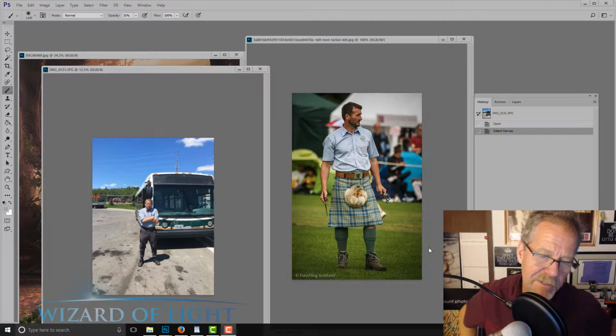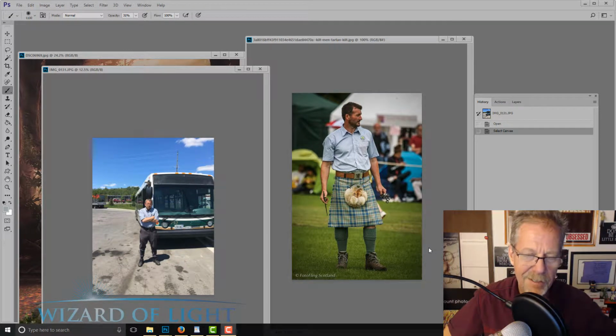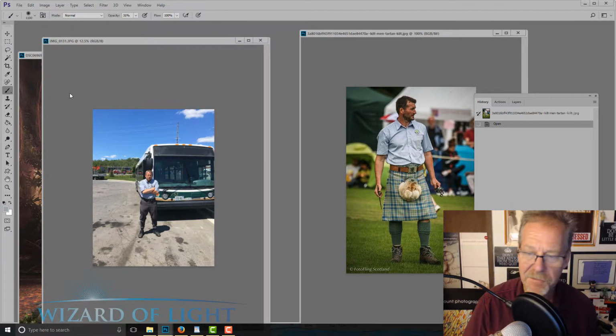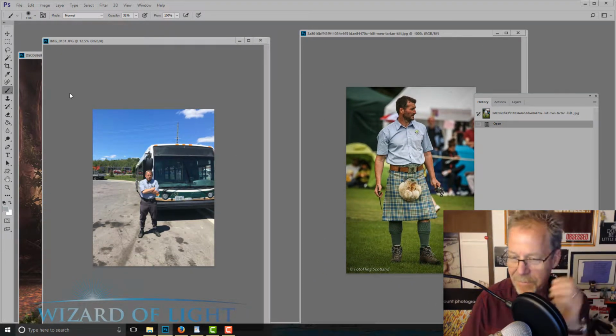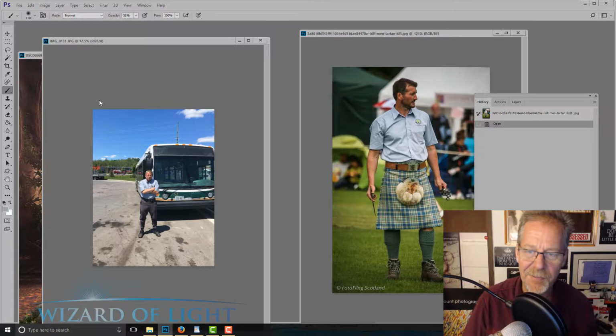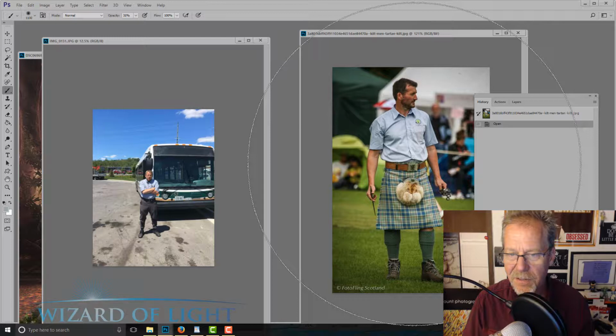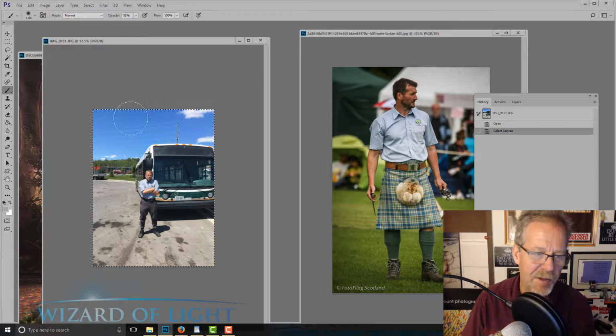So here we go. We're going to do a quick adding a kilt to Austin the bus driver. It's kind of an odd request. I used to work with Austin years ago, back in the 80s when he was a DJ. So I went and grabbed this image on Google, and this is Austin here.